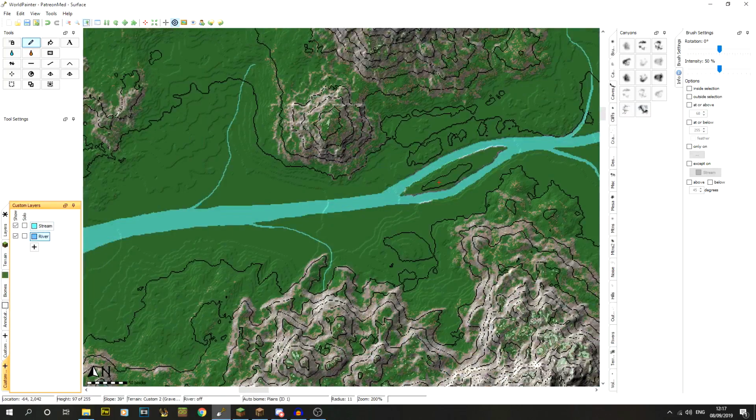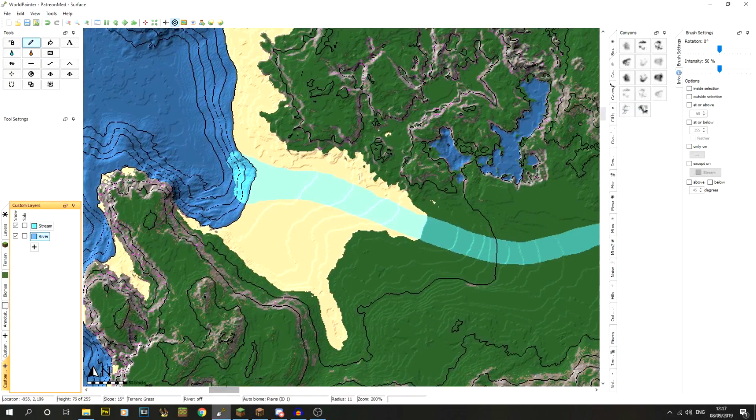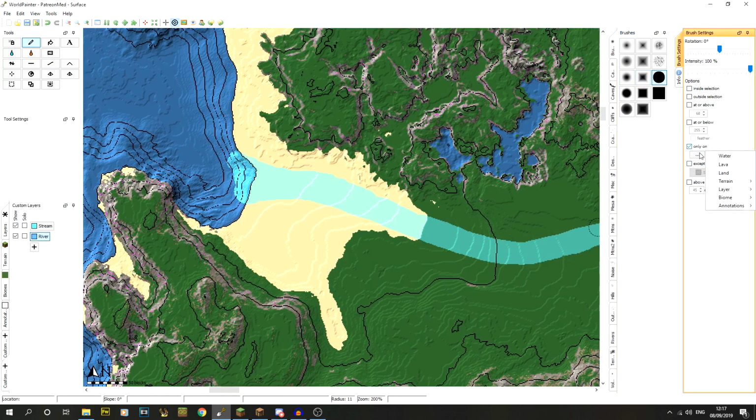Because we've already tried this out, and again, you can just use one brush to try everything out, you can then go onto the pencil. We can click on river. We can click on quite a hard brush like this one. Whack the intensity up, and we can do only on layer stream. Nice and easy. So now if we just click that, we now have this building up.